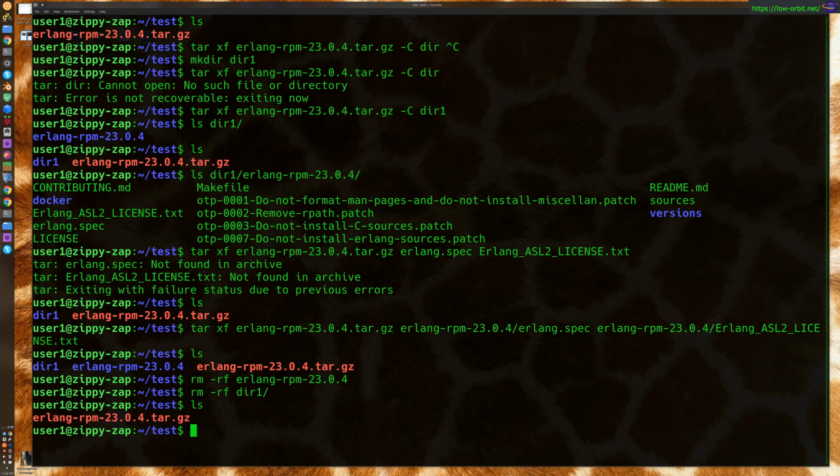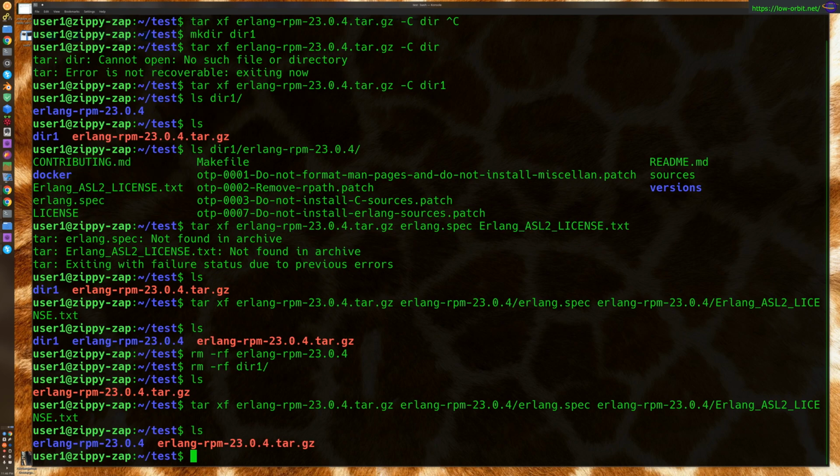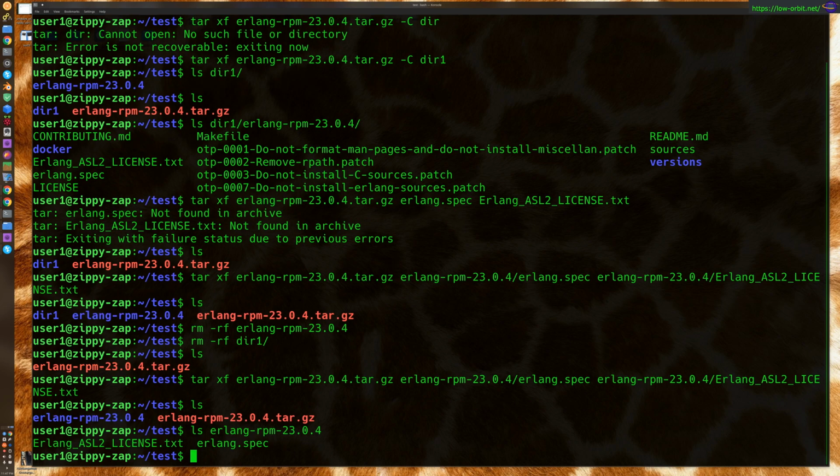All right, so this is empty. Let's try only extracting those again. And that gives us, so it unpacks them into this directory, but if we check in that directory, it only unpacked these two files and not the rest of the stuff that would normally go in there. So that's worth knowing.